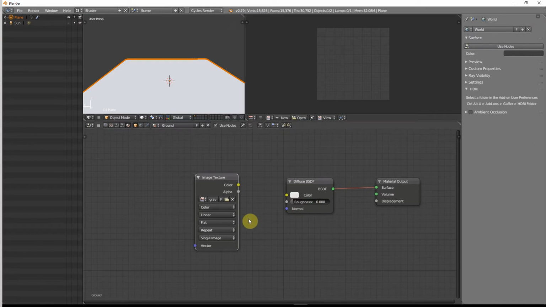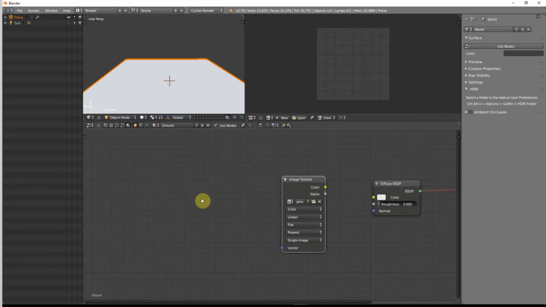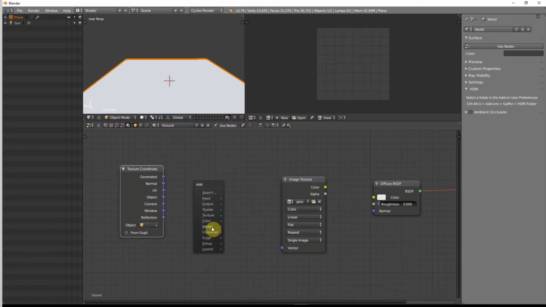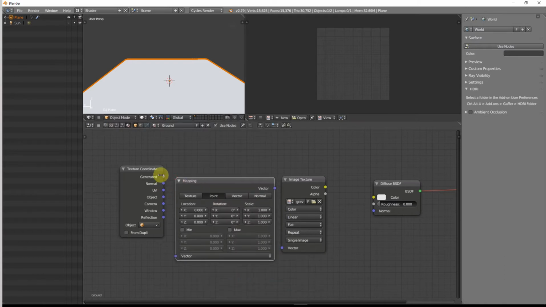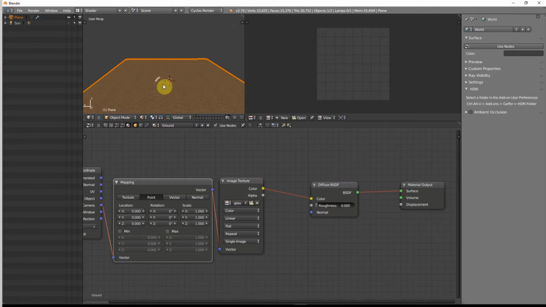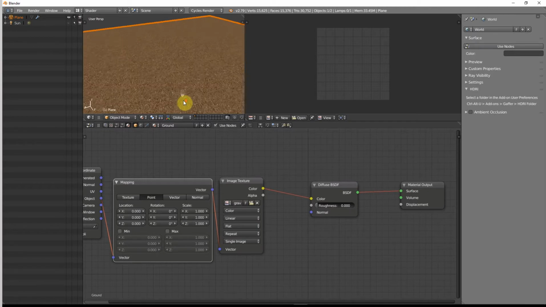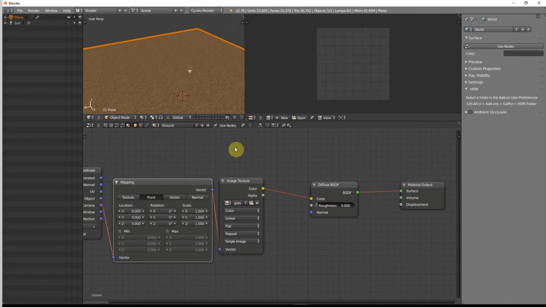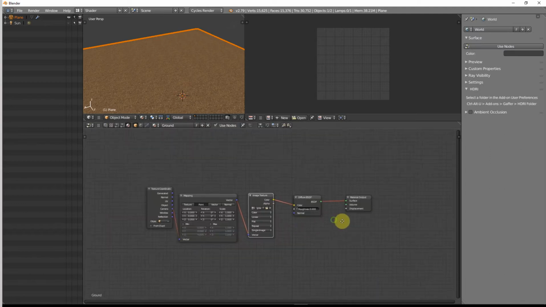Okay, so just to make this look better, I'm gonna add in texture coordinates and a mapping node, and let's see what object does first. And I'm just going to go to material here to have a look. So I guess that's fine. I'm not even gonna make any changes to that. So that's our ground material done.